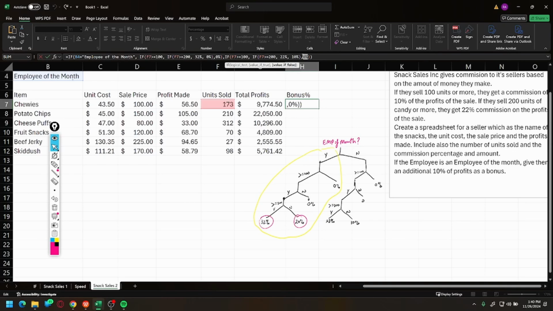So I'm going to check here. If that's greater than 100, if that's that, then that's that. So we don't actually put that there.